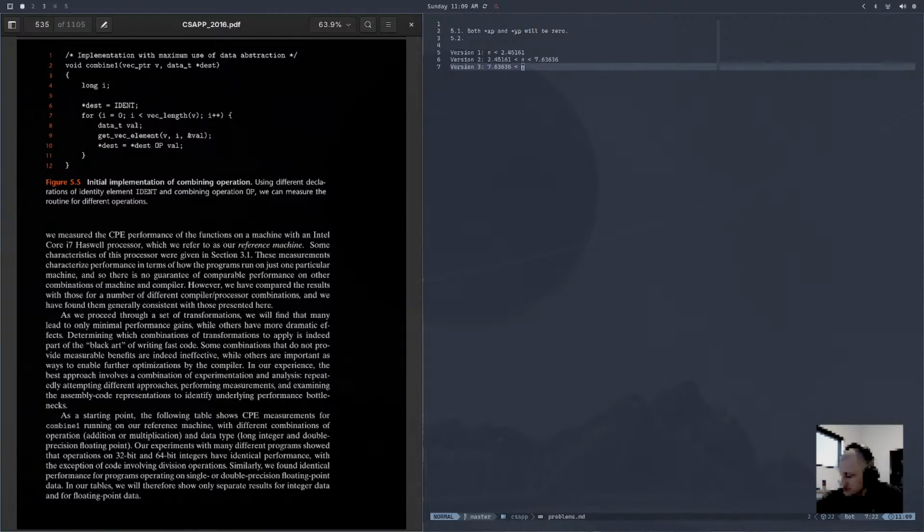As we proceed through this set of transformations, we will find that many lead to only minimal performance gains, while others have more dramatic effects. Determining which combinations of transformations to apply is indeed part of the black art of writing fast code. Some combinations that do not provide measurable benefits are indeed ineffective, while others are important as ways to enable further optimizations by the compiler.